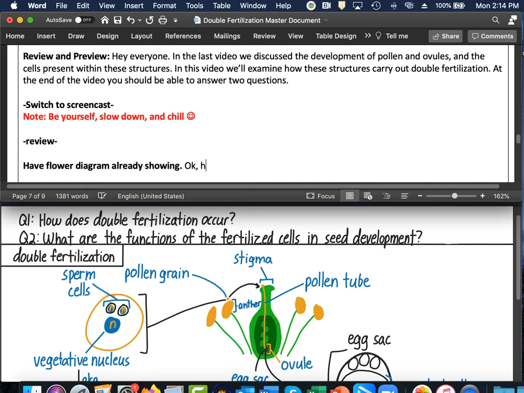Okay. Here, I'll point to the flower. Here, we have the male and female reproductive parts of the flower. And maybe I'll point to those as I say that. Point to the male part and point to the female part. And I can mention what they actually are as well. The stamen and the carpel.